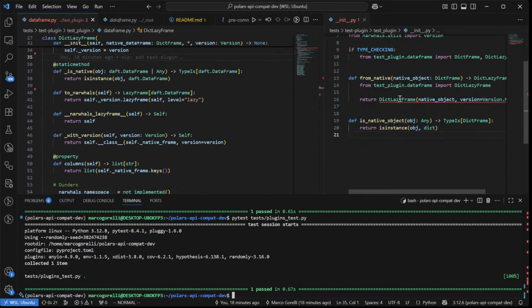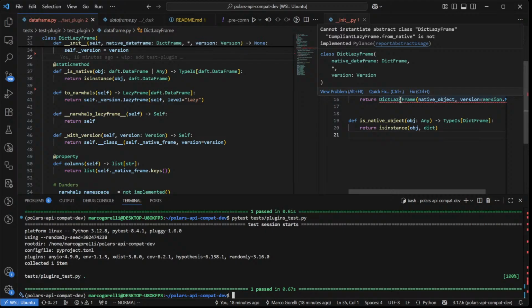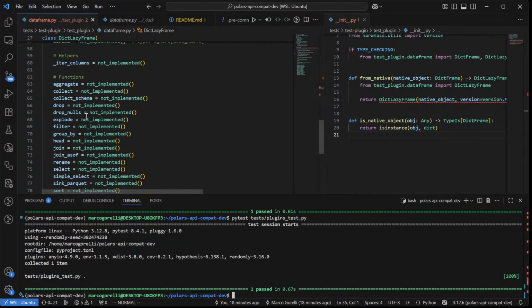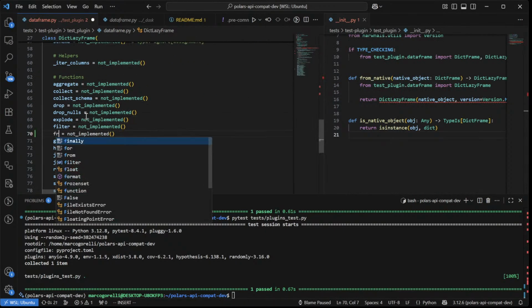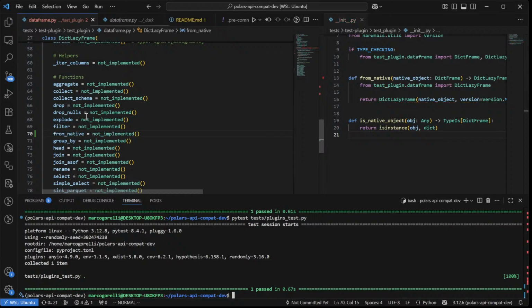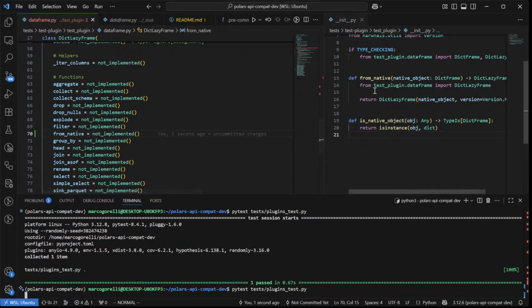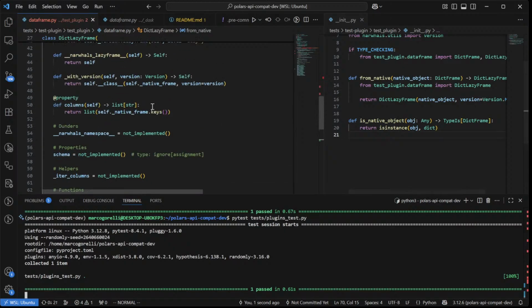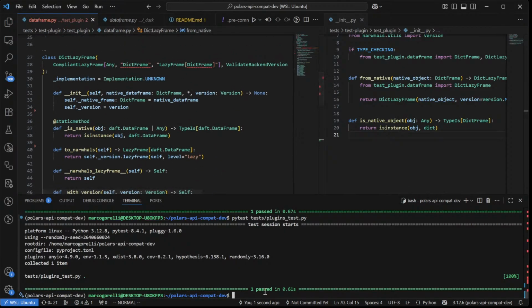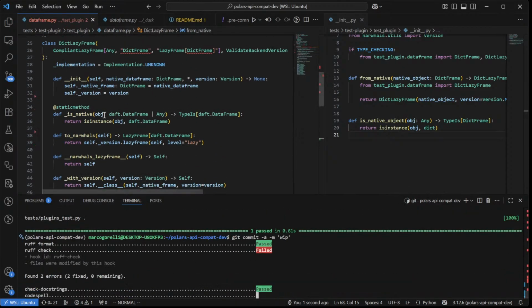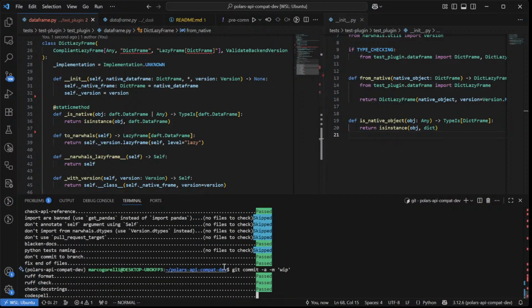Oh, right, but I just removed something, so I need to mark as not implemented, so from native. Which should probably be a private helper, but that's a separate discussion. Cool, now this is green, and the tests are passing, so let's add my favorite commit message once more.